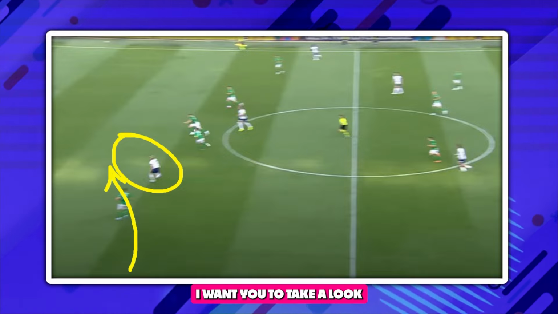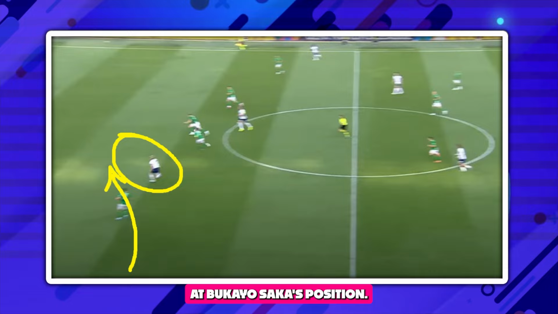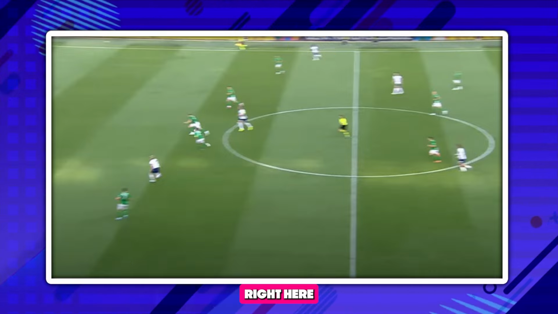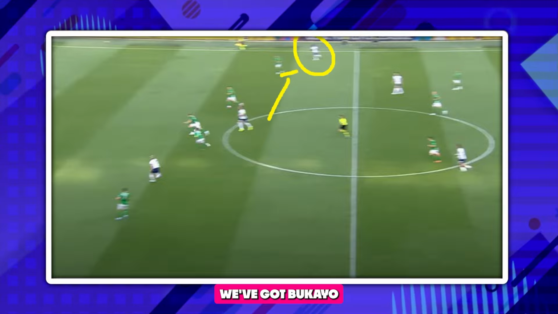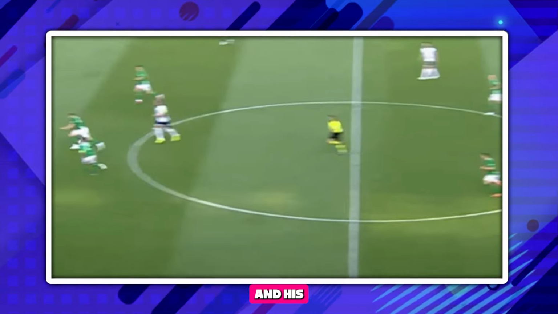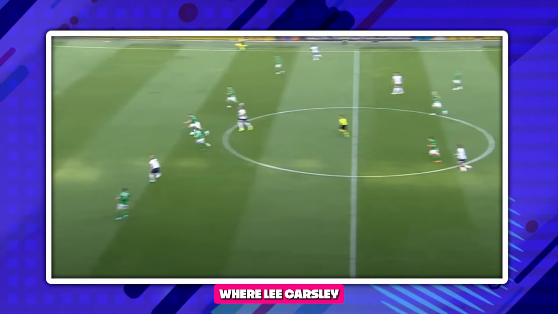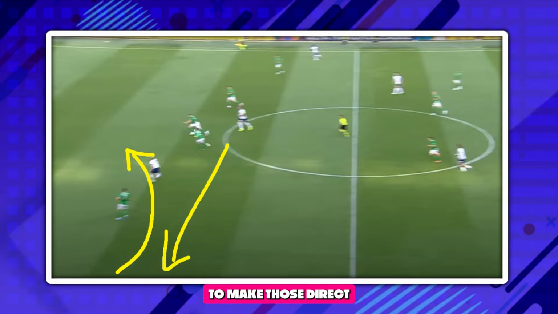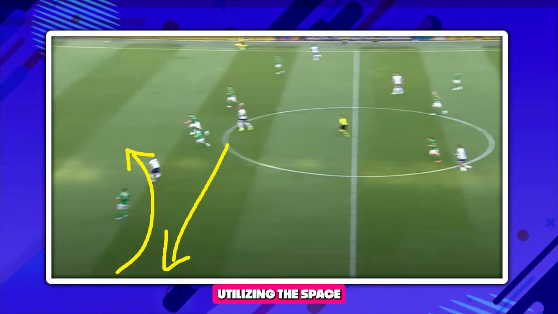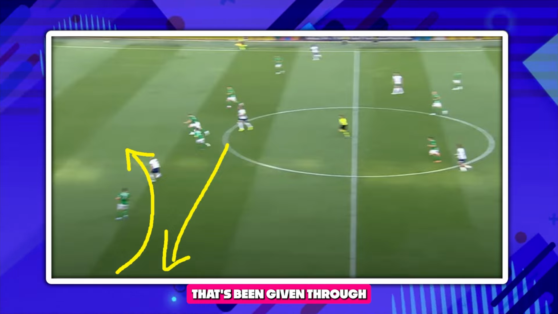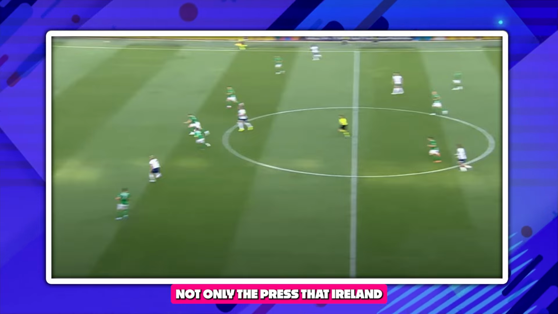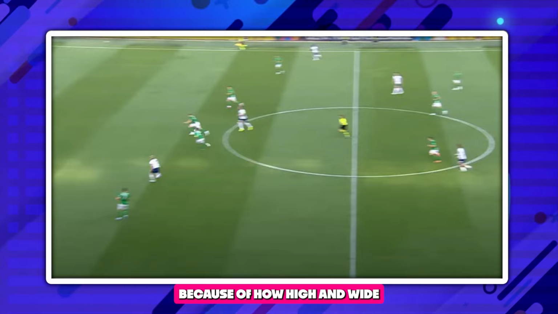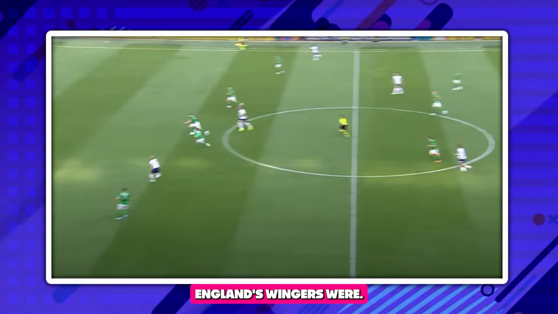And to really highlight this, I want you to take a look at Bukayo Saka's position. It's a little bit difficult here, but you can see him on the edge of your screen right here. His hugging of the touchline highlights where Lee Carsley wants his wingers to be. They want them to be really far out wide to be able to make those direct runs infield, utilising the space that's been given through not only the press that Ireland tried to play on England, but also the spreading of the defence because of how high and wide England's wingers were.